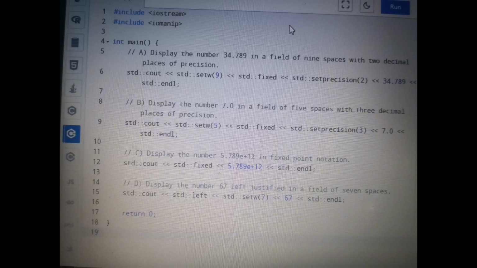Letter C, display the number 5.789e+12 in fixed point notation. Letter D, display the number 67 left justified in a field of 7 spaces. So as you can see dito sa screen natin, makikita nyo yung code na ginawa natin. And now we're going to break down these codes so that we can explain it better for our understanding.